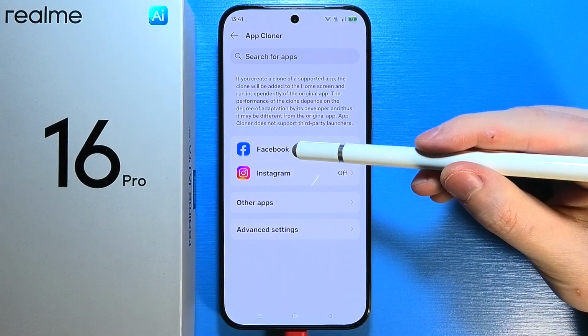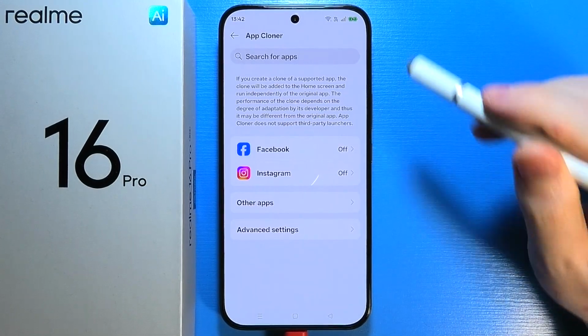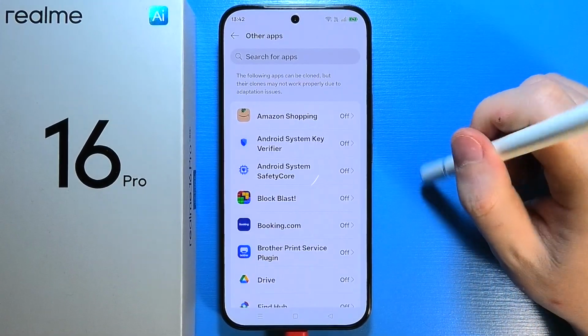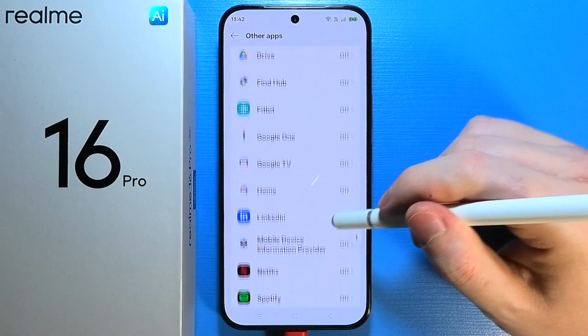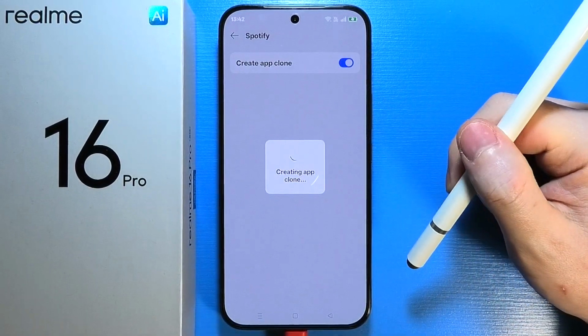By default you should see a Facebook and Instagram right here, and you can already clone those two apps, but you can find more apps if you select other apps right here. Then you should find most of the apps that you have on your phone, and you can select any of them and then clone them.